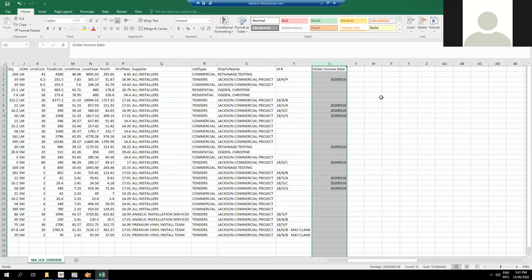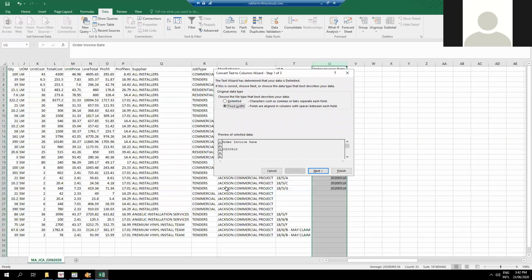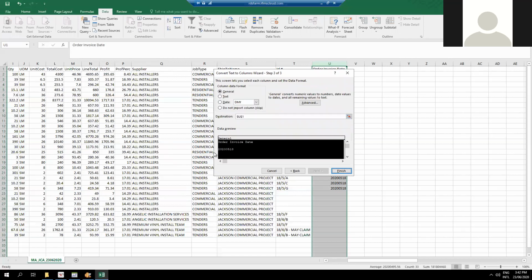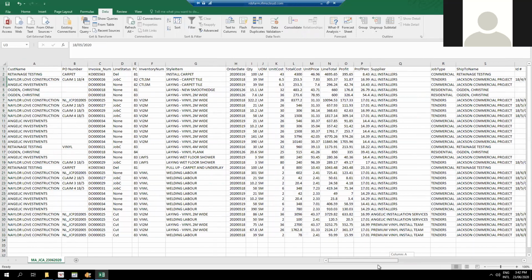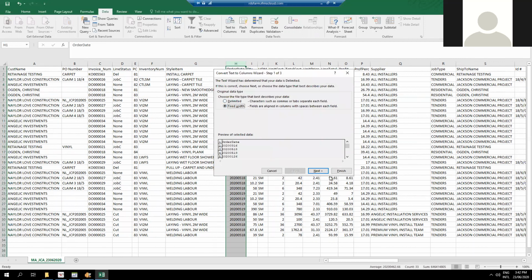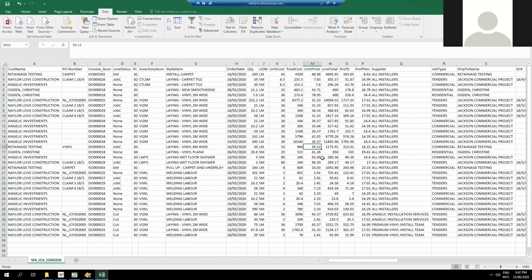So how do we change that in Excel? I come up here to data, then I go to text to columns, fixed width, next, click the date and YMD. If we do that and press finish, it becomes a nice usable date for us. I'm going to go back and repeat that process for you here in column H, which is the order date. So remember, data, text to columns, fixed width, next, date, YMD, and again, we've got that looking rather nice.